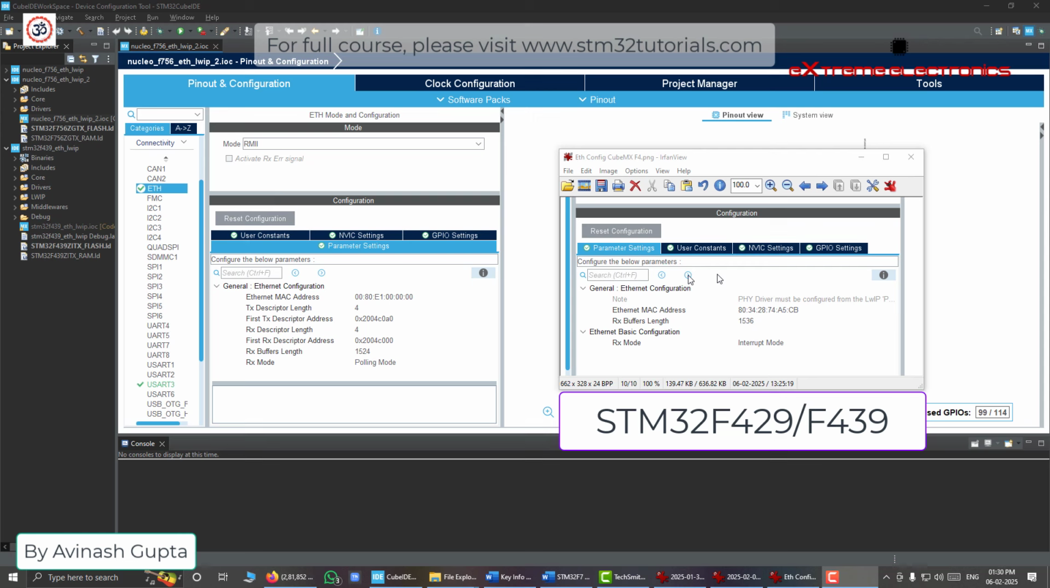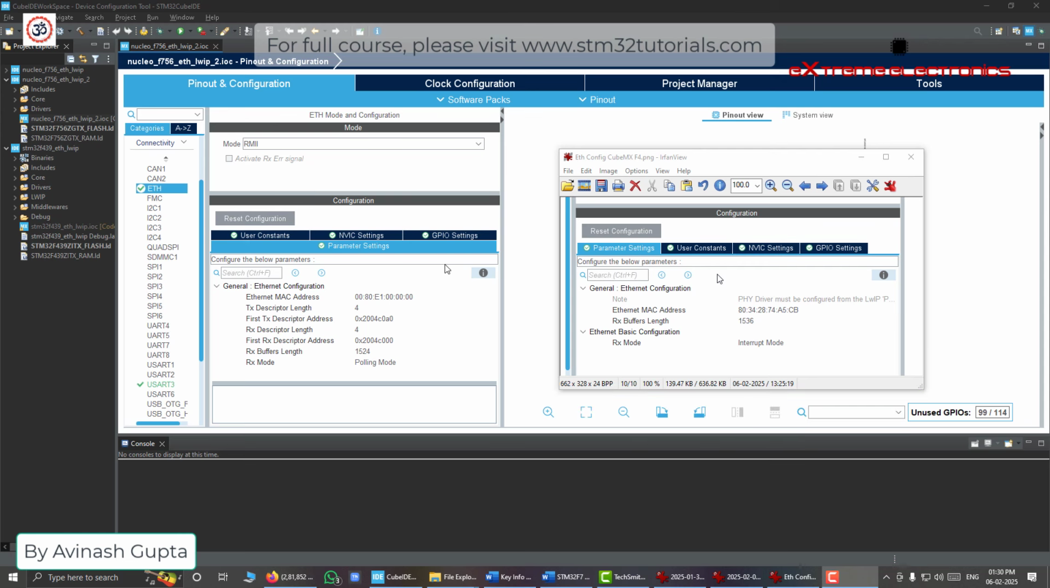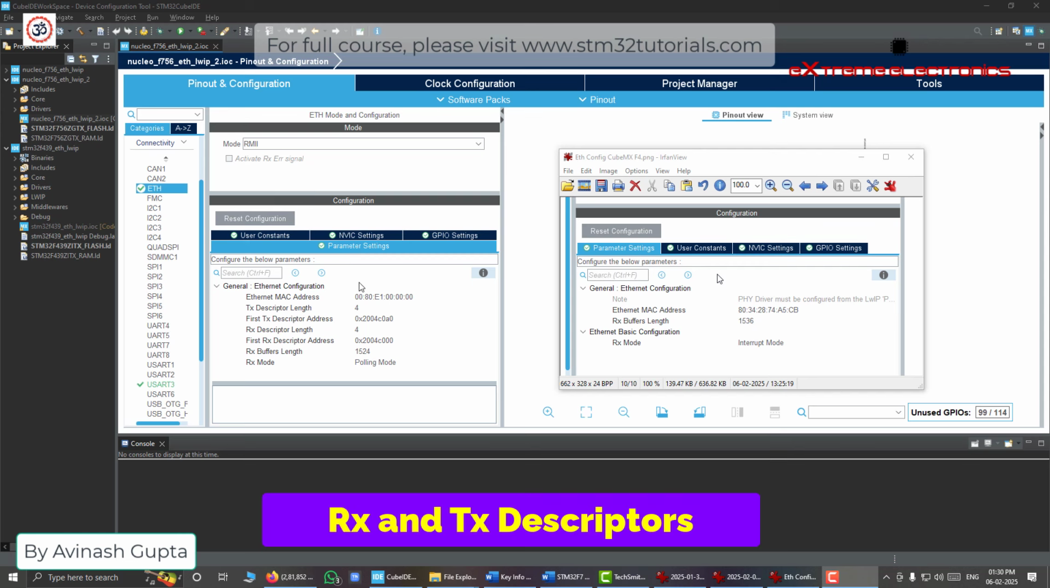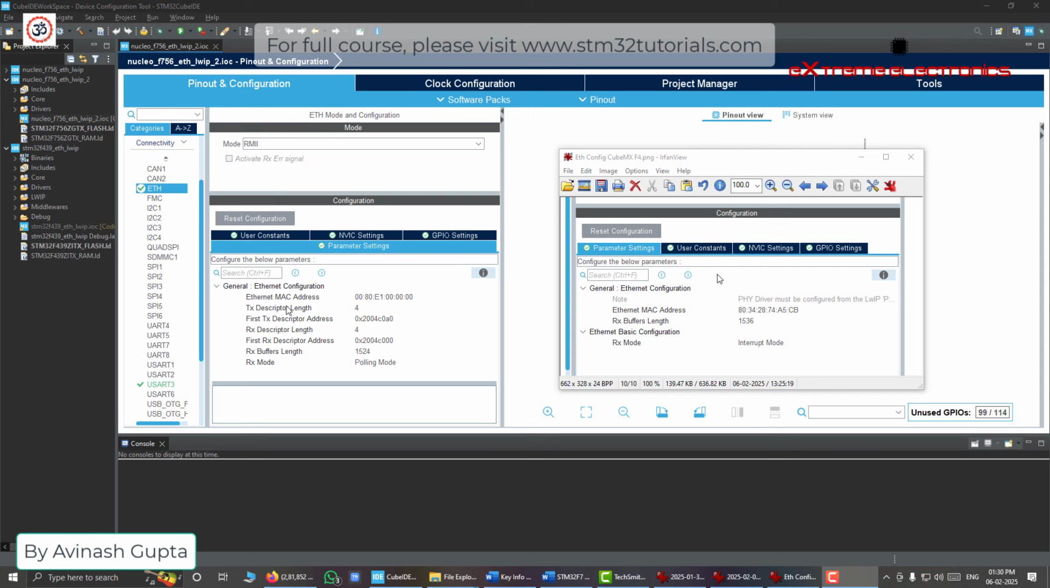So we can see that in case of STM32F4 series the configuration was a bit simpler, and here in the case of STM32F7 series it is a bit more complex due to more options here, and these options are related to the RX and TX descriptors, and I will not explain what these descriptors are. I will have a dedicated video for them. Here I will only show you the basic configuration that will help you make a working project.